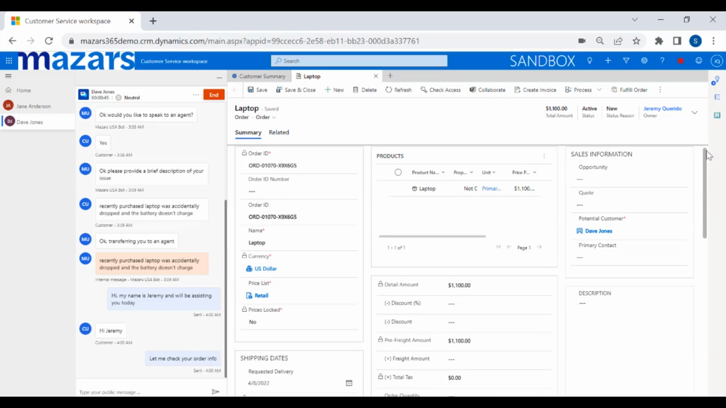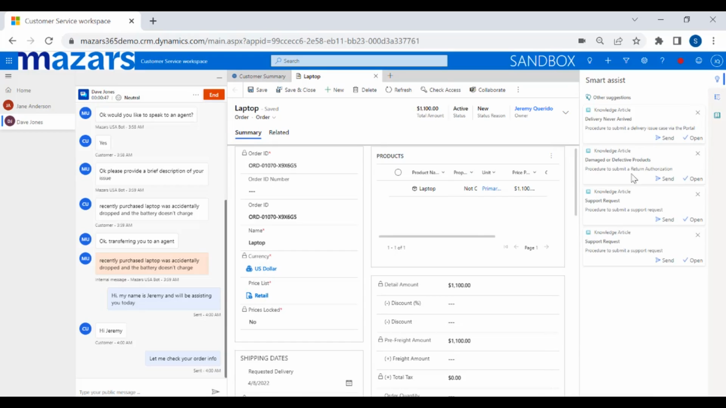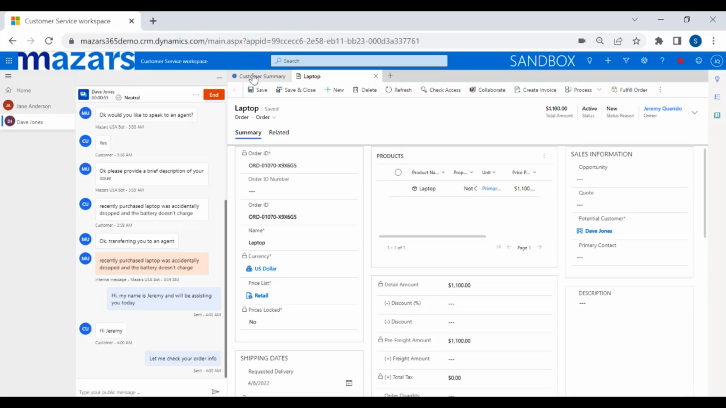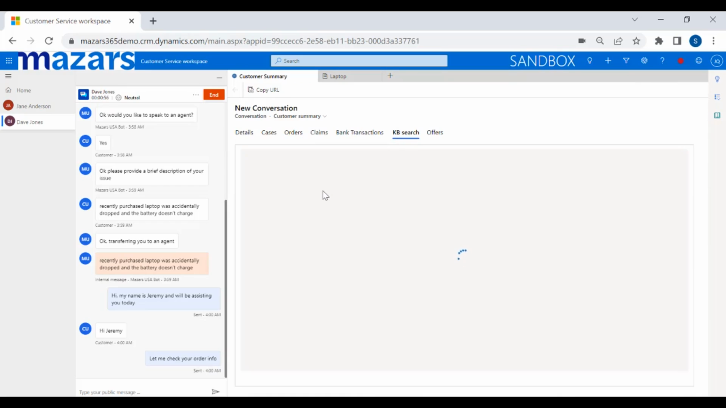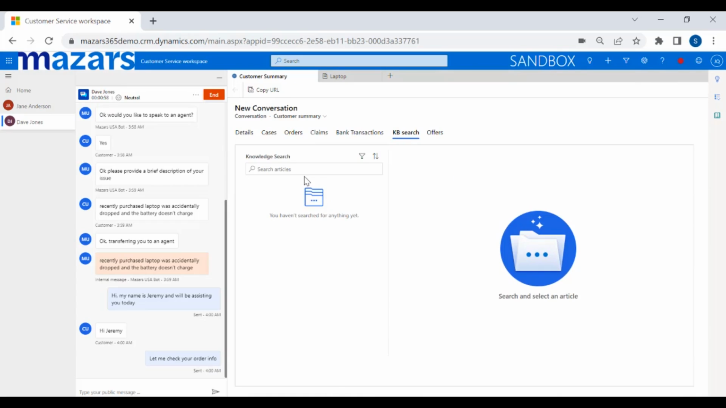If you have warranty information, any of that you want to bring into the tool, the agent has some Smart Assist alerts you'll see here on the top right-hand corner with some knowledge base articles. But they're just going through a quick review of the product, if there's any warranty, etc. They can also search the knowledge base.